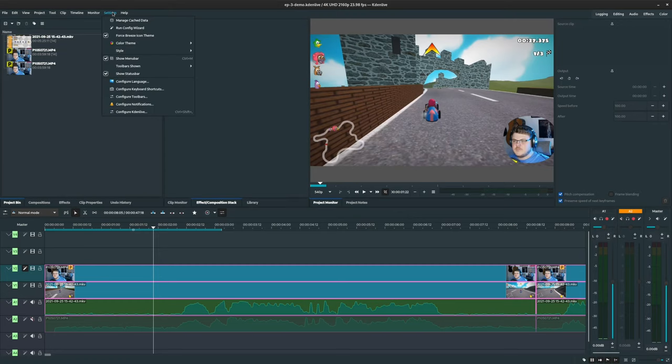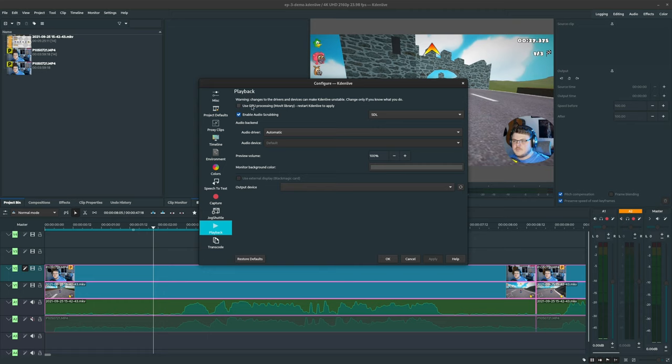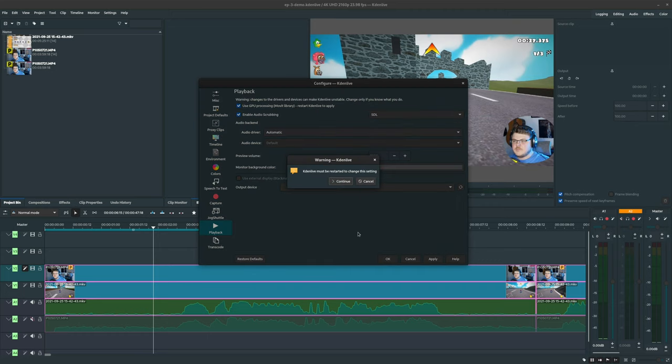First of all, GPU processing. If you have the right hardware, you can enable GPU processing. This can be a major boost to your performance, but it will require you to install the MLT library and might not be available from your distro's repo. Generally, this requires an NVIDIA GPU and it might be unstable on your system.